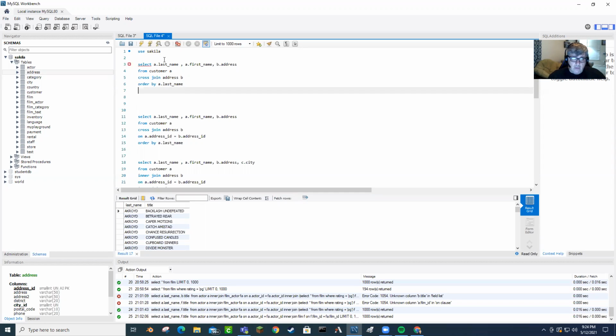For example here, with the cross join, I'm doing select last name, first name, and address from customer cross join address order by last name. I'm not telling the query what column to join on. I'm just saying join these 2 tables. So it's going to ask what column these 2 have in common, and it's address ID. But when I run this, you're going to see what happens.